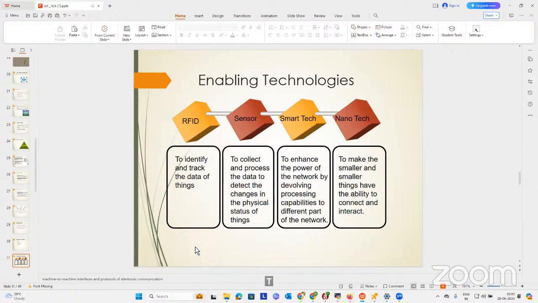Next is smart tech, to enhance the power of the network by devolving processing capabilities to different parts of the network. That means you have an application in your laptop. If you are a software engineer, you start working at 9 a.m. and your logout time is 6 p.m., and it will calculate all your screen time and screen activities. Based on that, your working hours will be reported to your manager as 7.5 hours. That is smart tech.